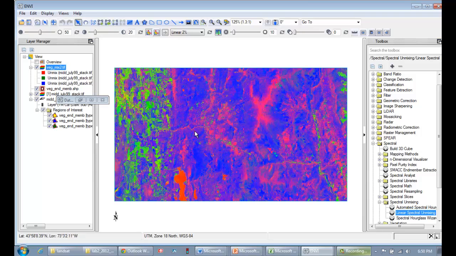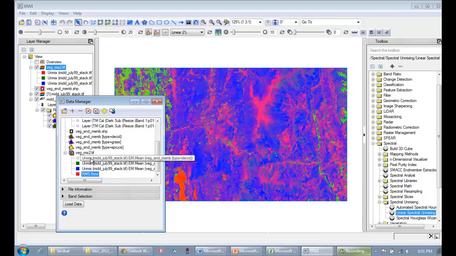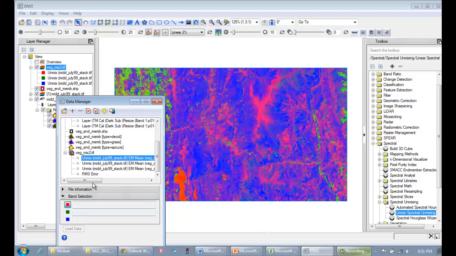Before I consider this RGB mixture, I want to first go to my data manager and show you that the spectral mixing output actually produced 4 different rasters. It produced one raster for the fraction of deciduous, one for the fraction of grass, and one for the fraction of spruce. It also produced one that shows the root mean squared error, or the uncertainty on the mixing calculation. In other words, how well was it able to match those spectra when it tried to do the least squares solution. I'm going to try to load one of these as a grayscale here.